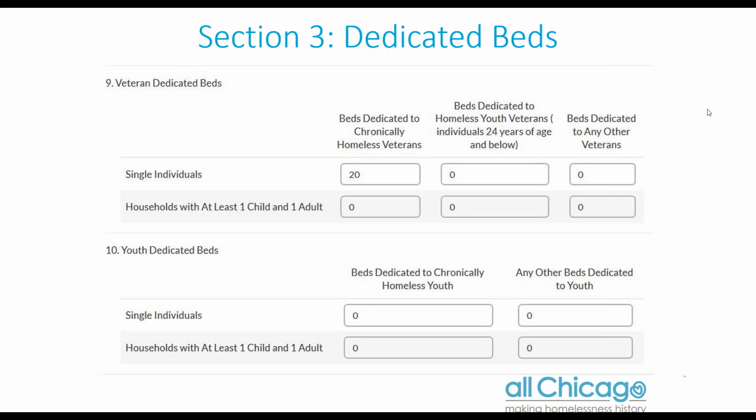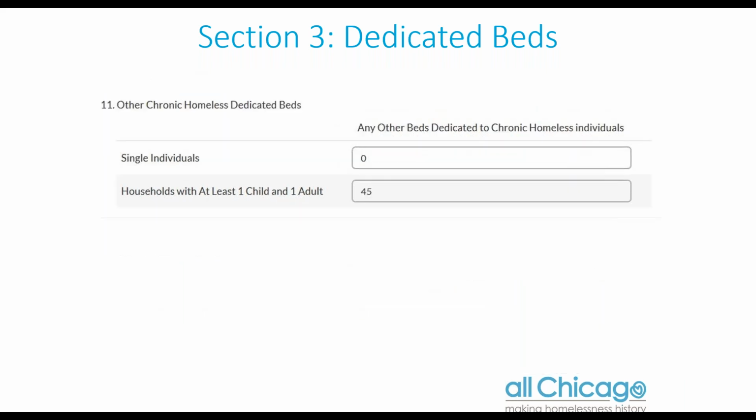Now, this same matrix effectively is reproduced across each of the population types. So as you see below, we have the youth dedicated beds. So again, it's the singles and individuals, and the families, and then the actual bed types. So chronic homeless youth and or dedicated to all youth. And then the final dedicated bed type is individuals experiencing chronic homelessness. So we ask for singles and individuals, and we ask for families or households.